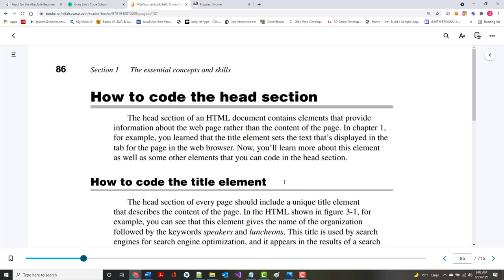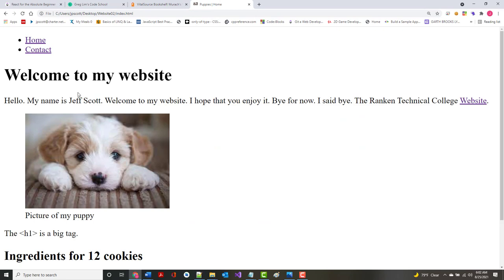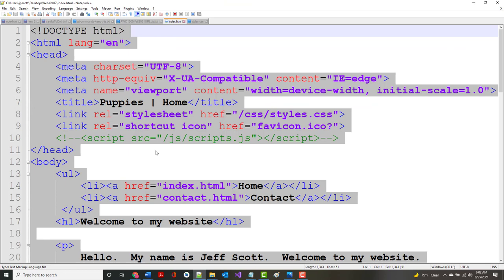We've talked about the title element already, and the title element is actually used for a little bit more than what I mentioned in class. It says it should follow SEO guidelines, but a couple of things. First of all, notice ours says puppies. Where did we get that from? You may or may not remember this. So let's go back and take a look, and that's from right here.